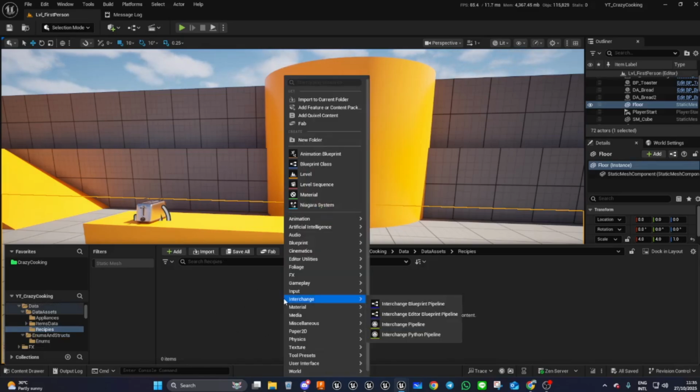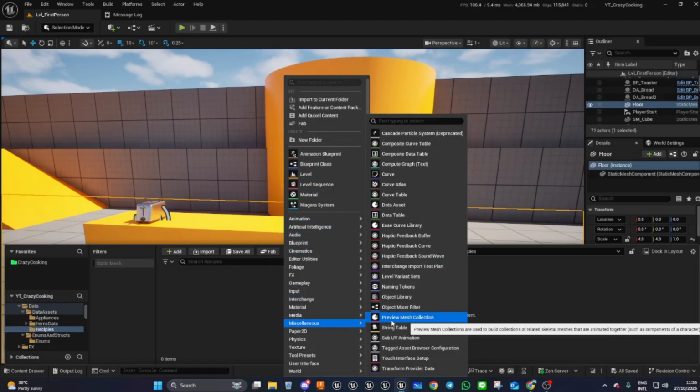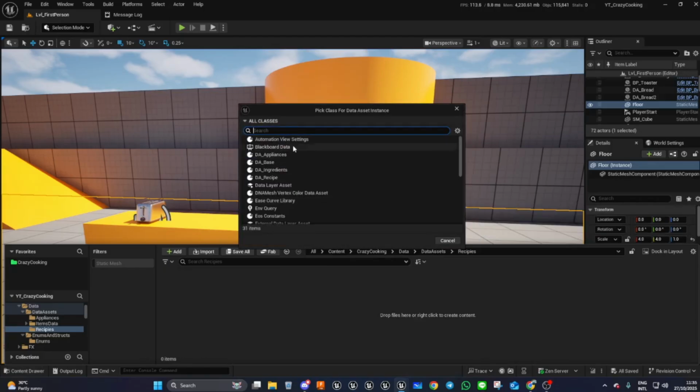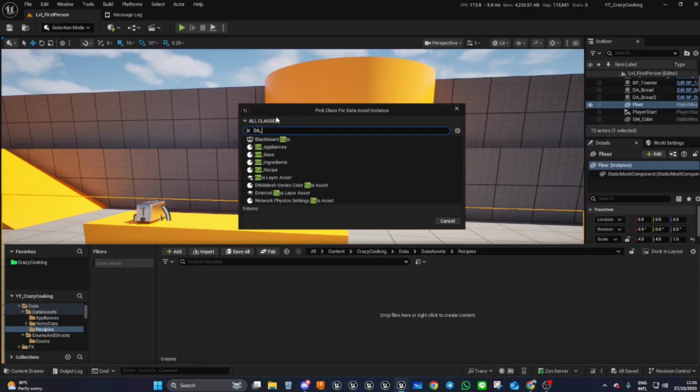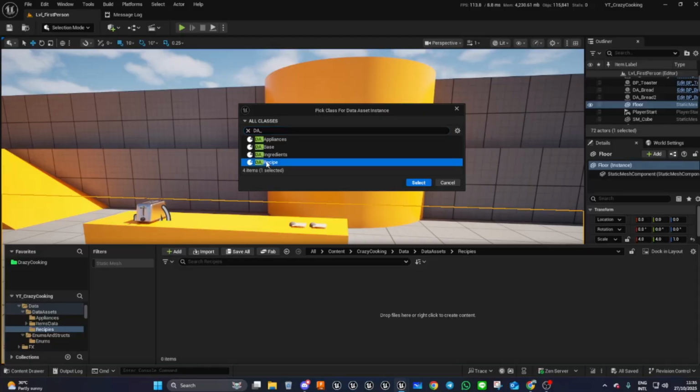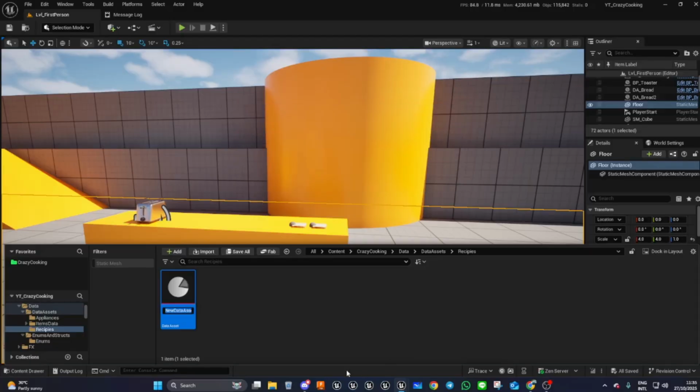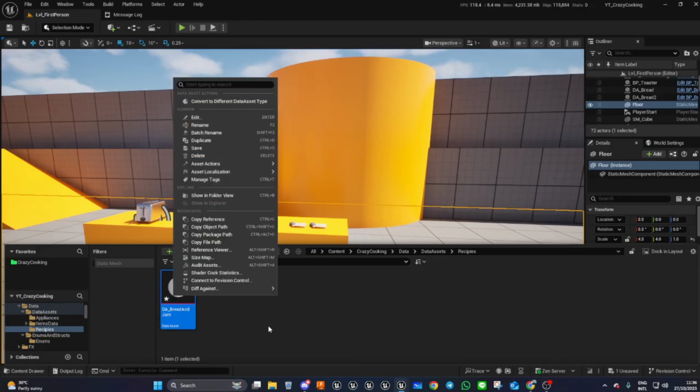Okay, so we're going to open that folder, right click, go to miscellaneous. We're going to make a data asset, and we're going to look for our DA underscore recipe. Select that, and we're going to call this DA underscore bread and jam. Okay. At the moment, we're only going to be doing some simple recipes. Later on, we will be adding a lot more.